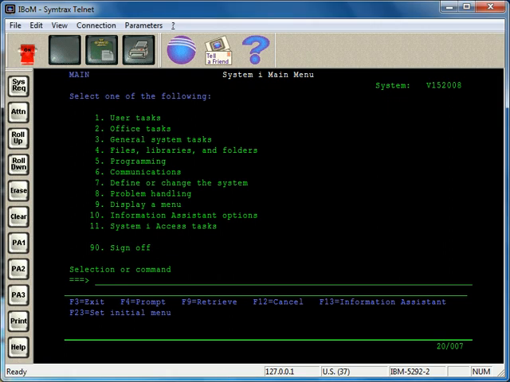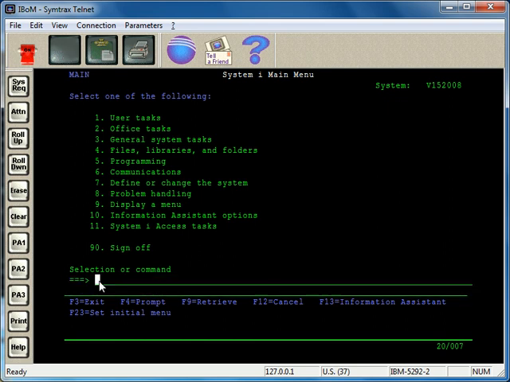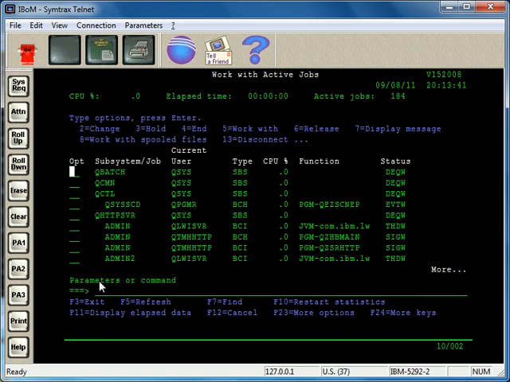All right, I'm going to show you the command line for the AS400 iSeries IBM i. When you log in to the system, usually you have this command line right here, and that's where you enter in commands. Pretty simple, pretty straightforward. So, for example, if you want to look at active jobs, you just type in work active jobs, and it takes you to that program.